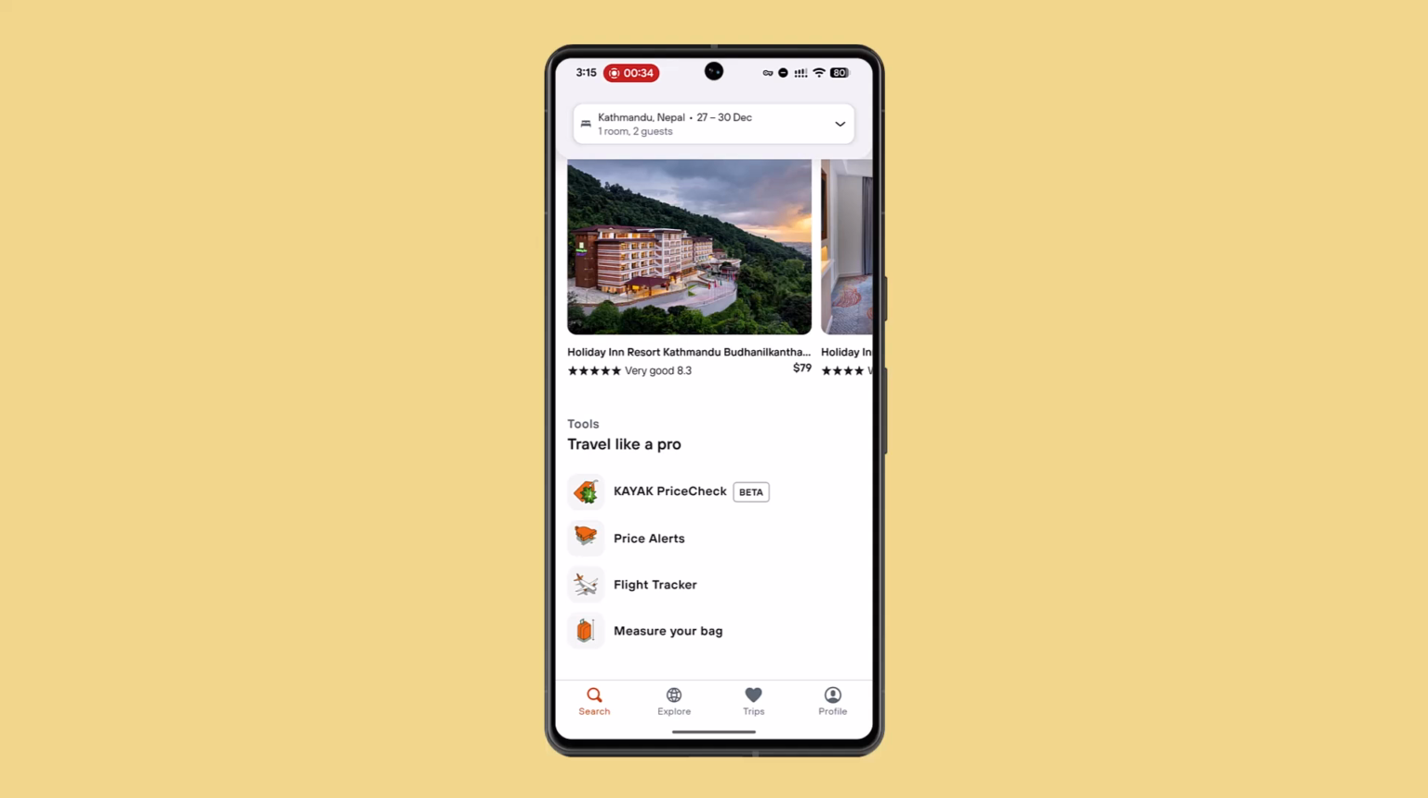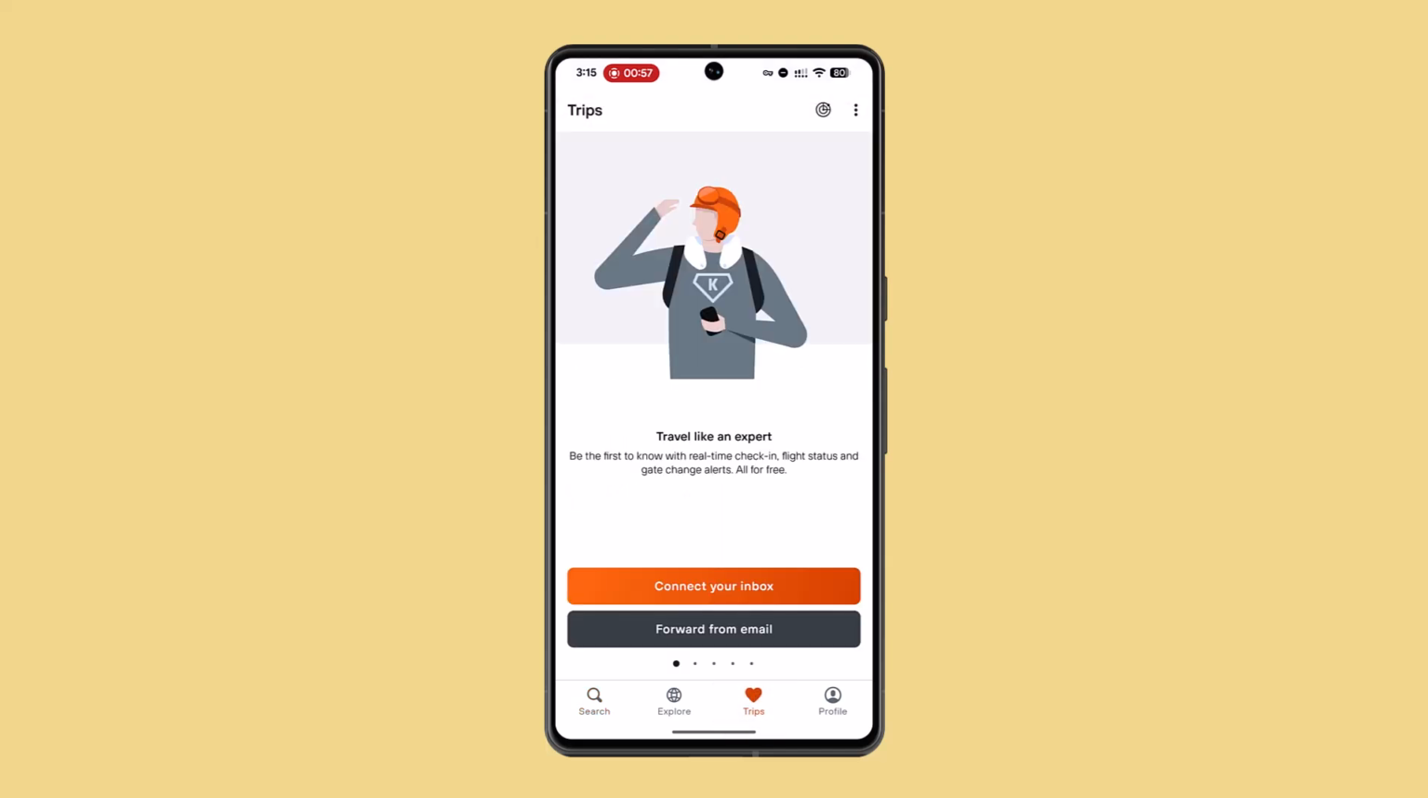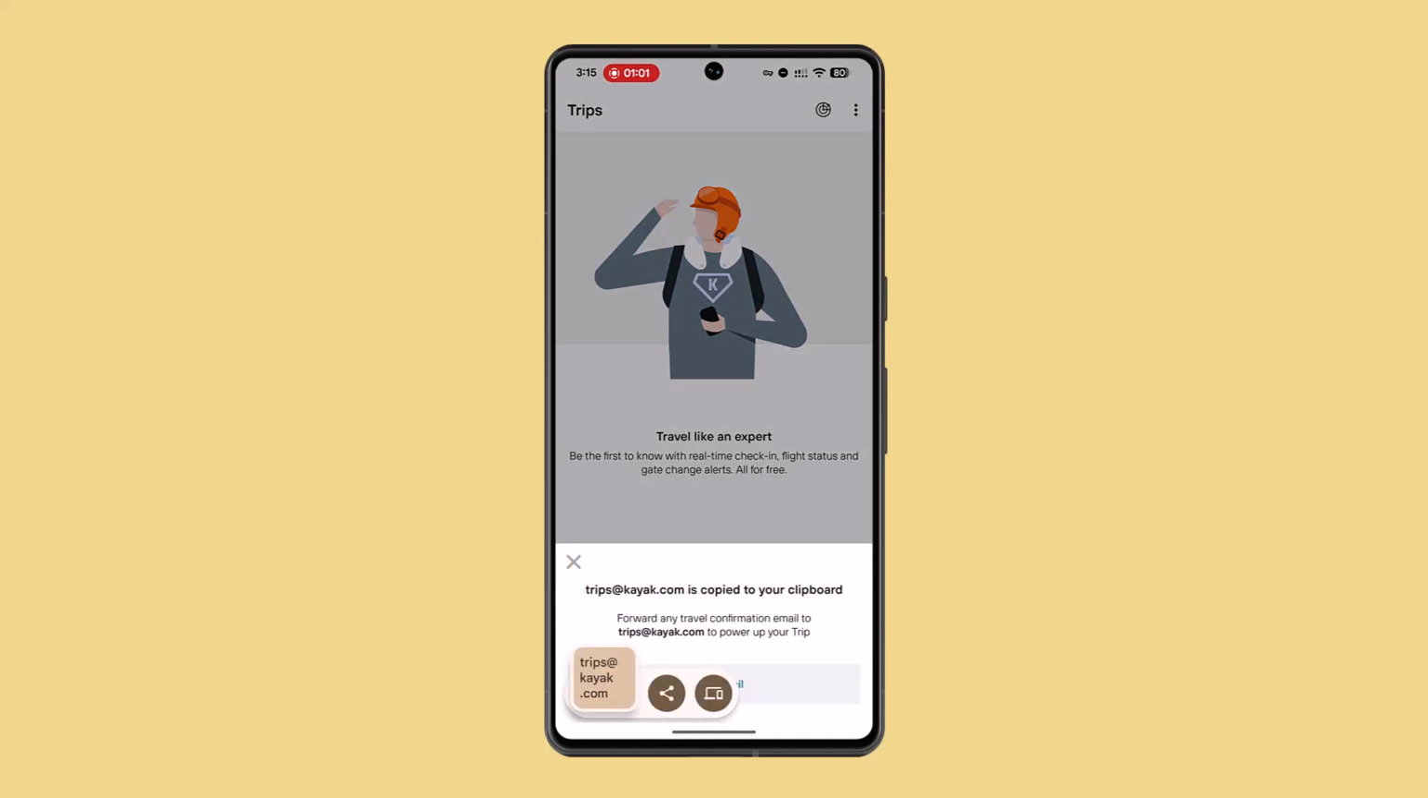So you could forward the booking confirmation, flight, hotels, rental car, activities from your email to trip@kayak.com, and Kayak automatically creates a master itinerary. So what you want to do is you can connect your email account directly to your Kayak account for automatic import of all your booking confirmations as well. So you could go to the Trips section and then click on forward from email or forward to email, and this is where you could forward.